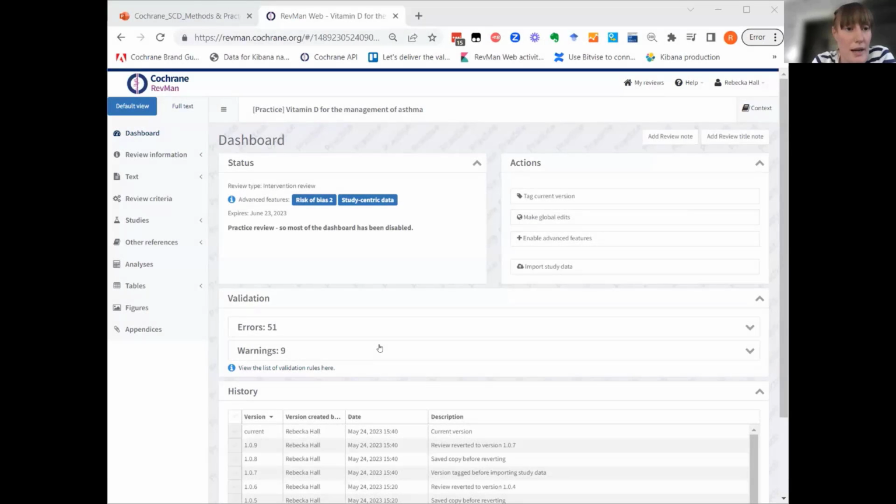I have created a practice review and I've navigated into it. And on the dashboard, you can see that study-centric data is enabled in 3 different ways. So you can see that on the status panel, there's a study-centric data indicator. There is a button to import study data. And there's also a new item in the left-hand navigation called Review Criteria.